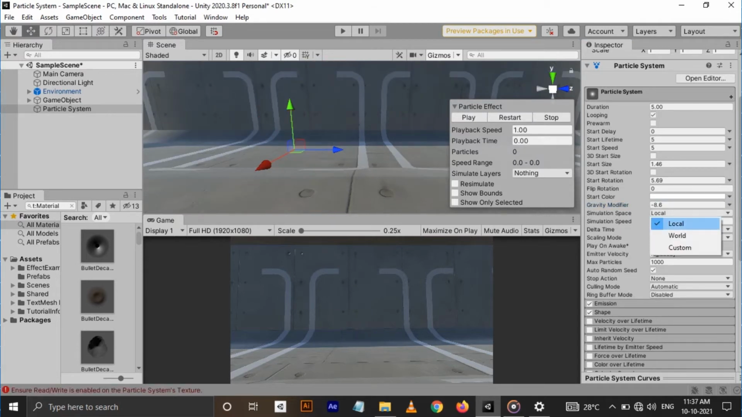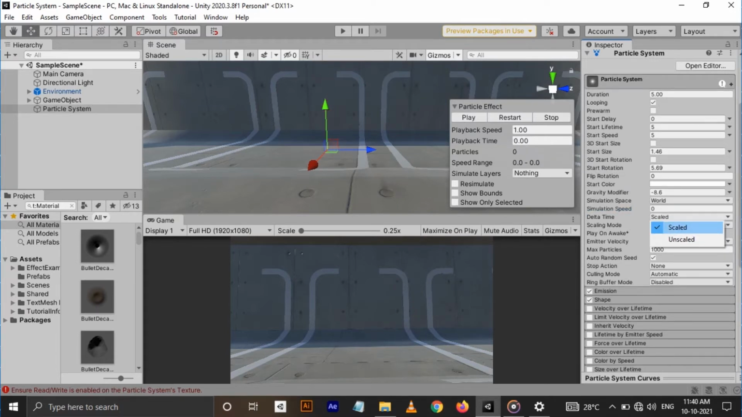Simulation space is a drop-down menu. If you select local and try to move the particle system, then the entire system moves. Try selecting world. There you can see emitted particles stay there and new ones emit from the new position. Simulation speed is the speed of particle simulation, of course, as the name suggests. Delta time chooses whether in-game time affects the time of the particle system or not.